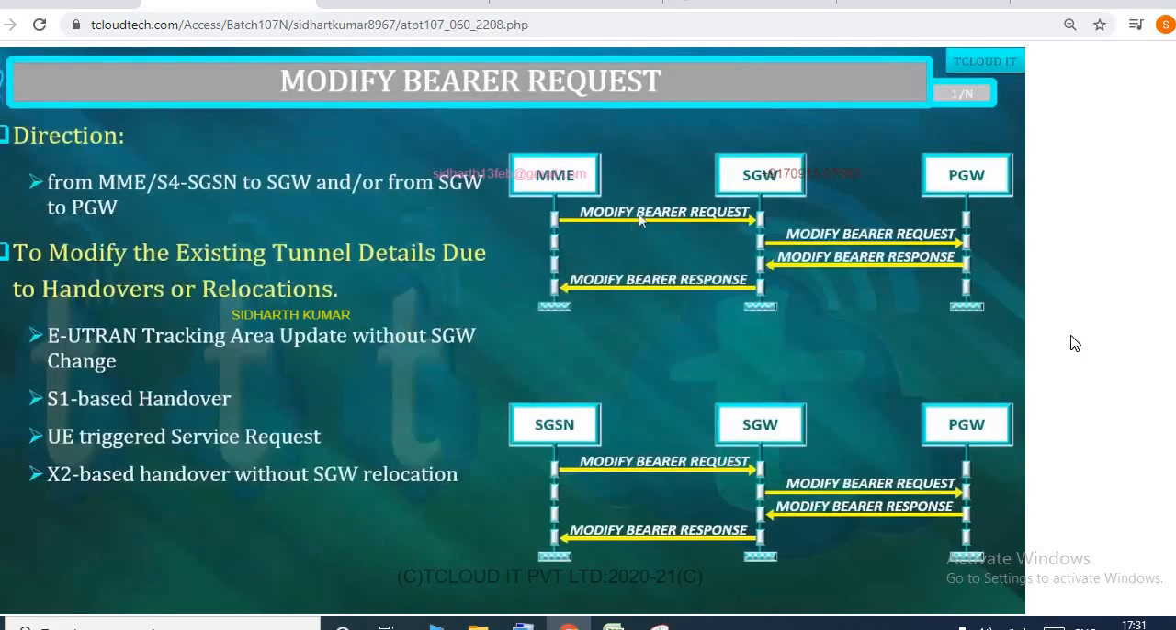So that is the purpose of this modify bearer request. In various situations, we'll use this modify bearer request to update the tunnel details, especially on the radio part. When the radio part tunnel ID changes, we report it to S gateway. We use this procedure.